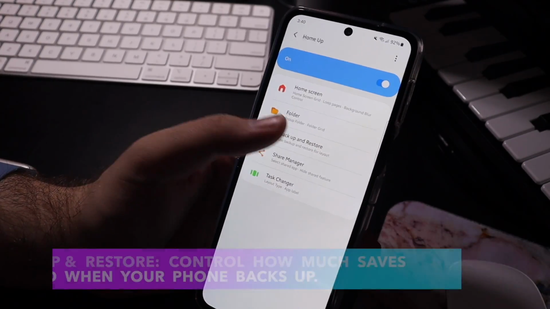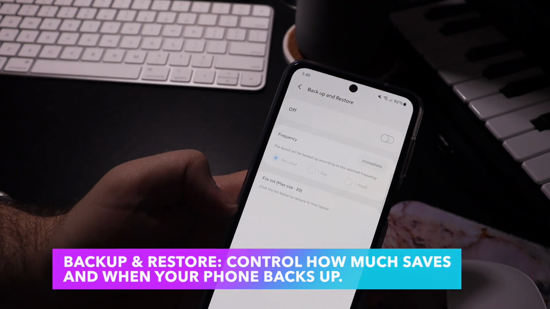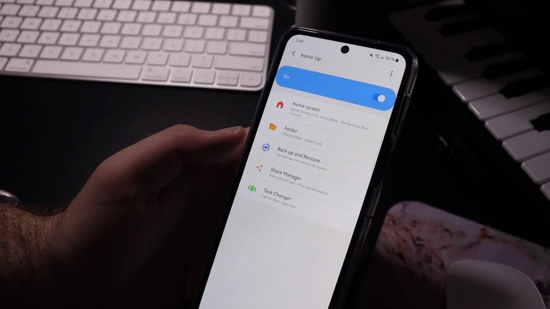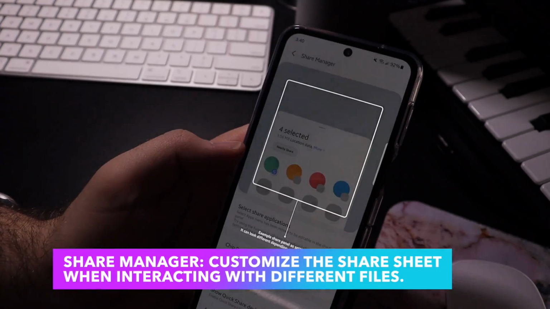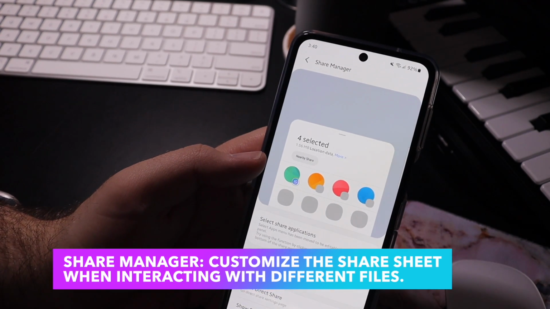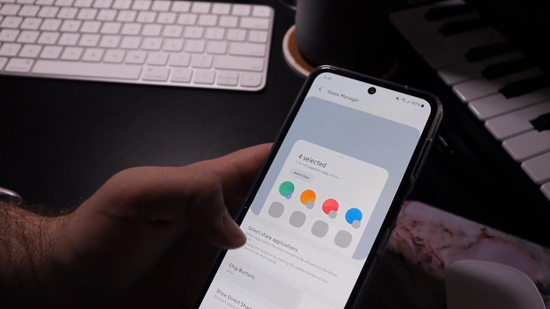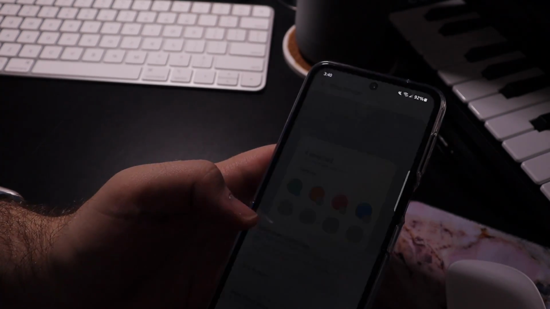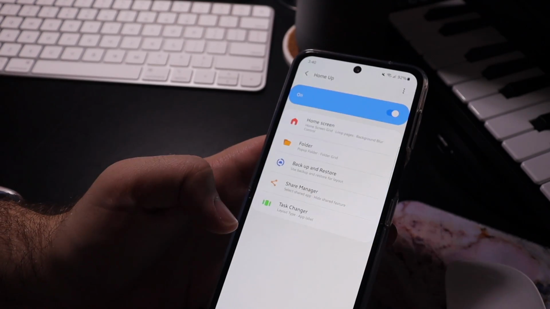Now you can go into backup and restore. This is kind of boring, but it allows you to track how many times you want to do a phone backup. Then you can go into Share Manager, which allows you to select shared apps and hide shared features as well. This allows you to change the share sheet on your phone. You can change which apps are there, you can show or hide the clip button, and you can show or hide direct images. It's pretty cool, but I'm not going to go too much into that.